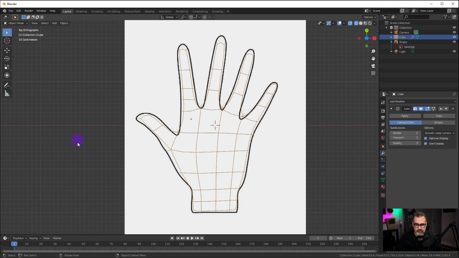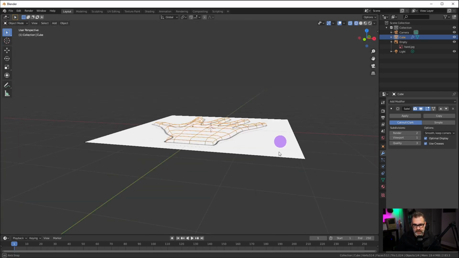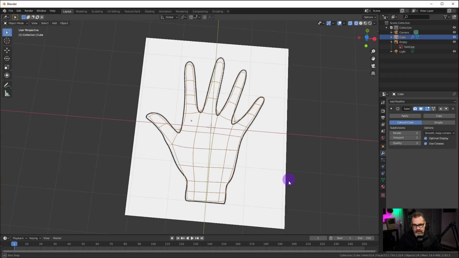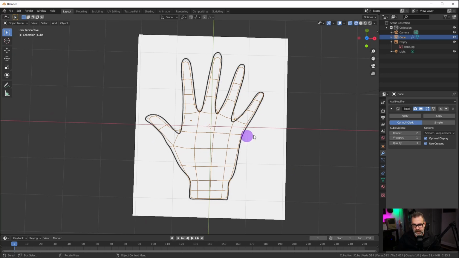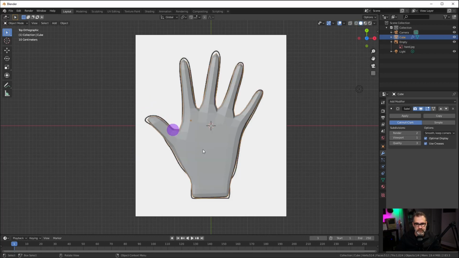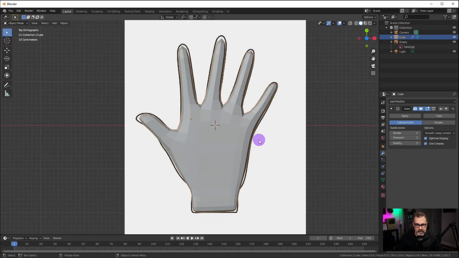Okay. So what I want to do now is see the actual effects. If I rotate around, I can see that it's done a little bit of smoothing already. But we want to go into the shading view. So we want to press the Z key and go into solid. And now we can see the effects of the modifier.